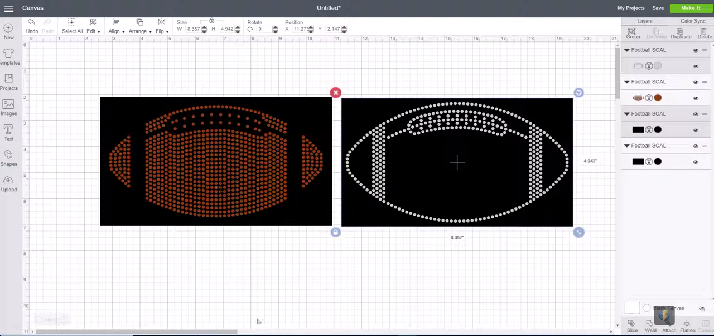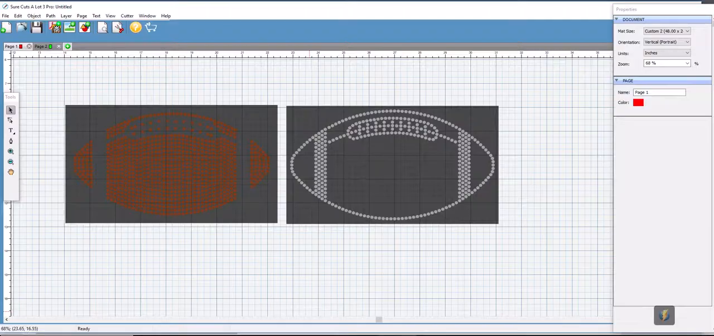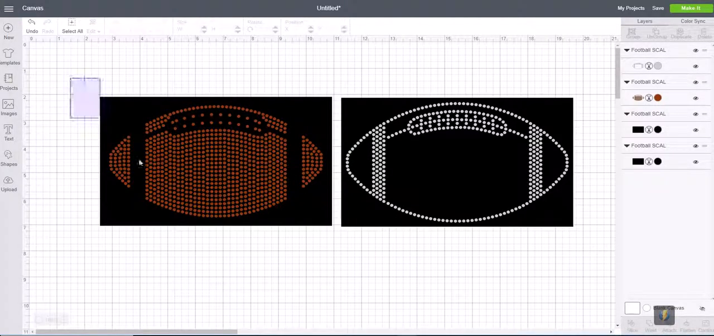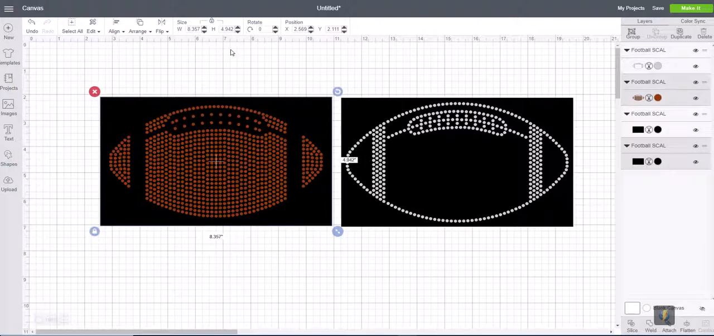So our measurement was 8.357, so we're going to go back into scale. We're going to select one of the boxes, and it in fact is 8.357 by 4.942. And our height is 4.942. Okay, so we know that the circles are SS10s, and this design is ready to cut.